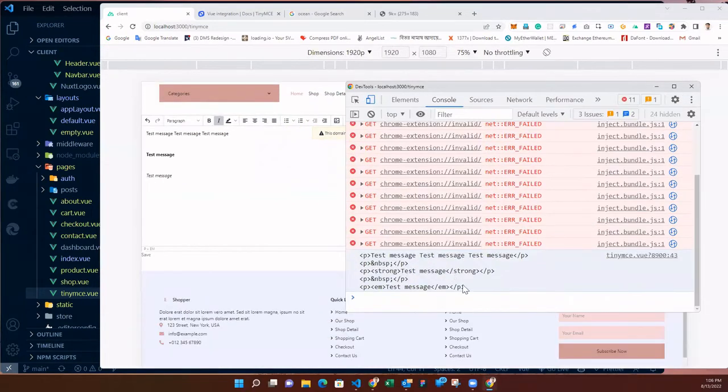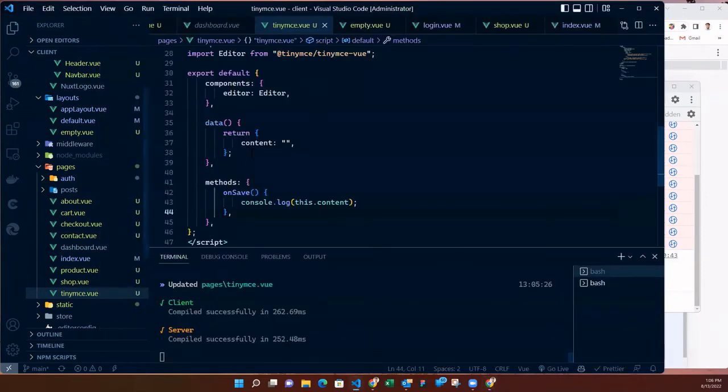You see? Yes. So it's actually working at the moment. So you can actually now use this content property to do whatever you want to do with this content. Wonderful.